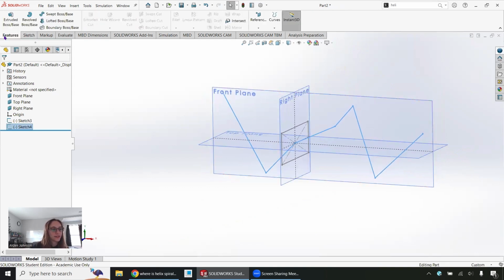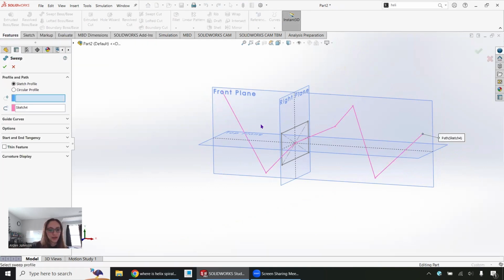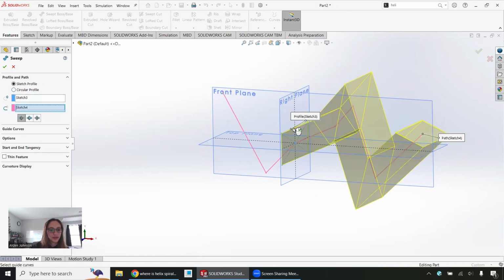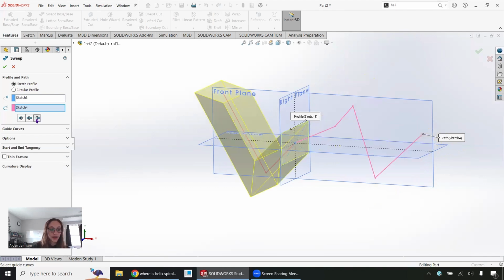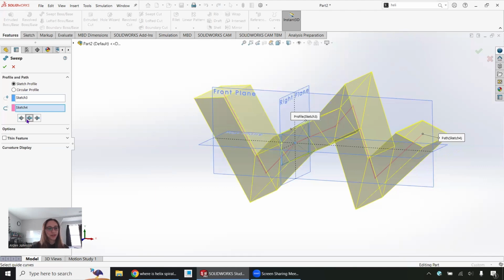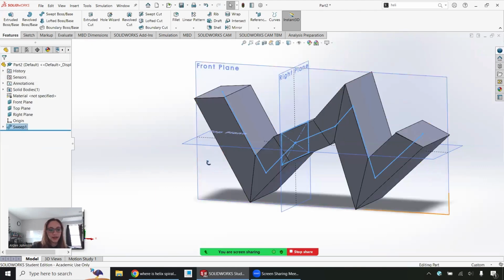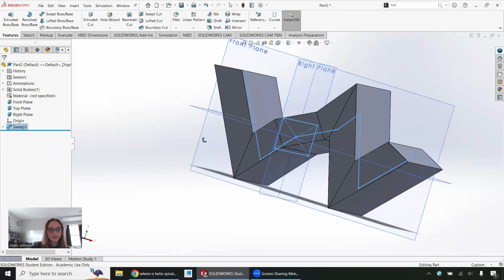I'm going to go into features in the upper left and choose swept boss base. And for the cross section right here, I'm going to choose this rectangle I made. And you can see that for the path, sketch 4 is already selected. Right below it, I can choose if I want it to be on one side of my cross-section sketch, on the other side, or on both sides. I'm going to choose both. And hit OK. And you can see my sweep.